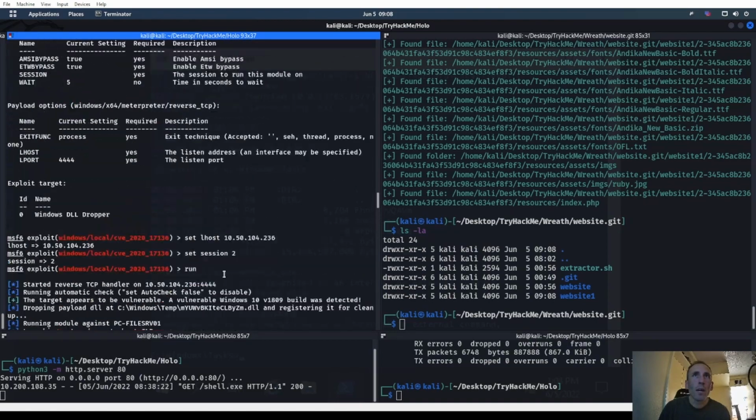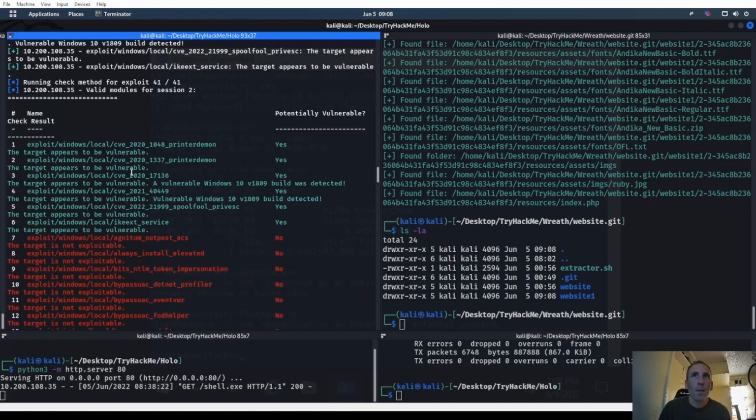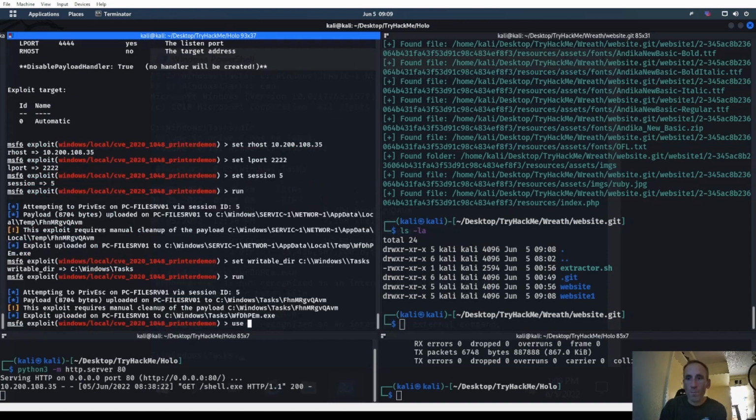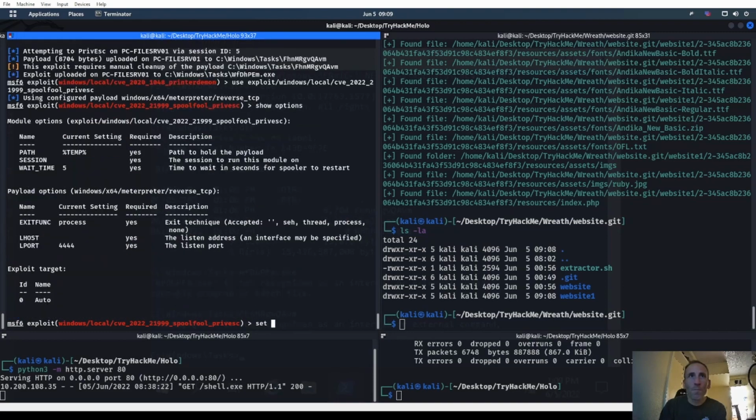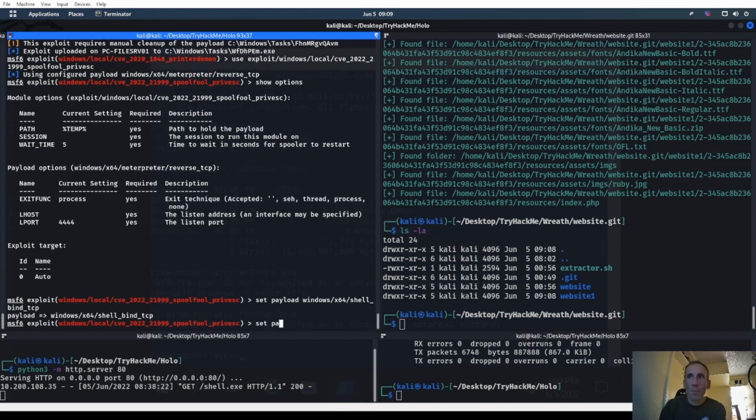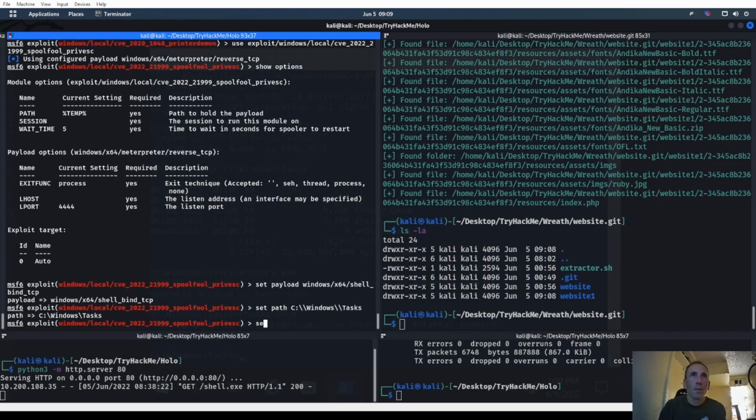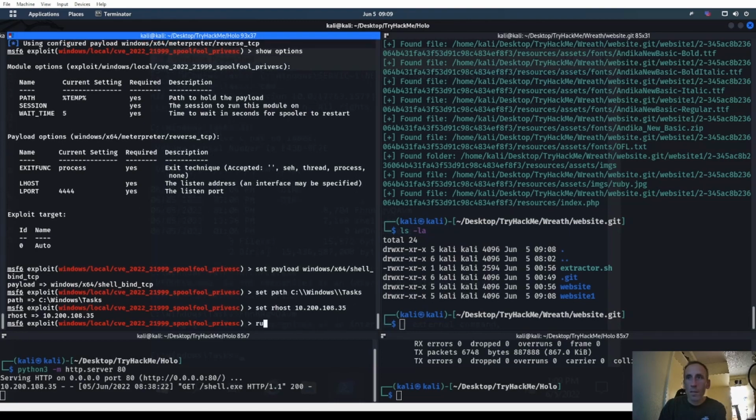So let's look at another exploit, I guess. We're just going to play the exploit game again. It's not that one. I still think it's that guy. Spool fool. It's not going to be this guy right here, but we're going to try him. Select the path. We can say Windows task. Set the rhost 10.200.108.35, and we'll go ahead and run that.